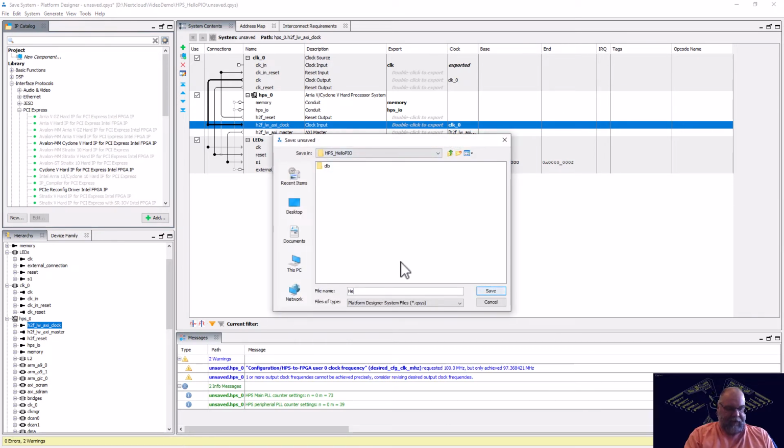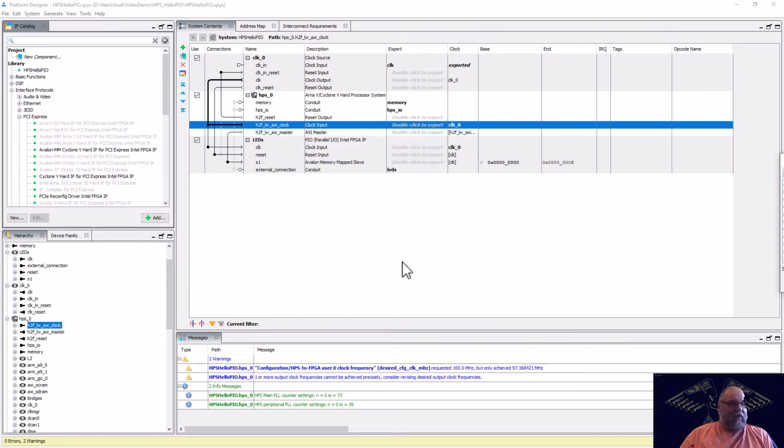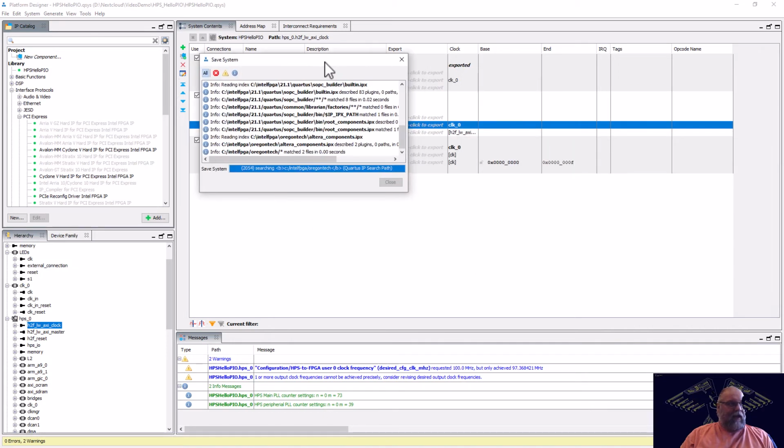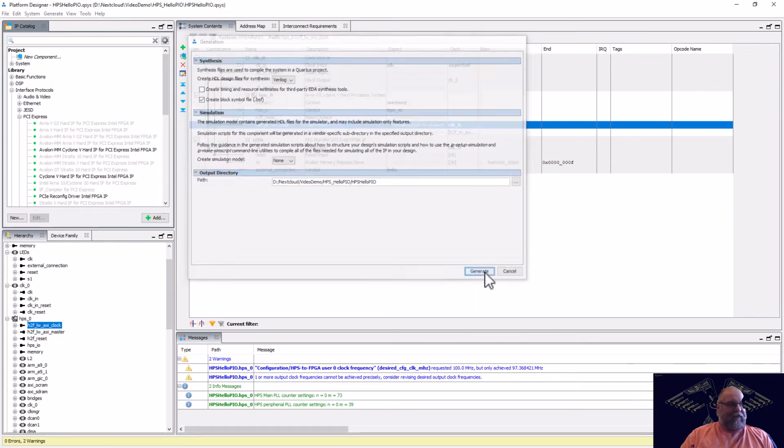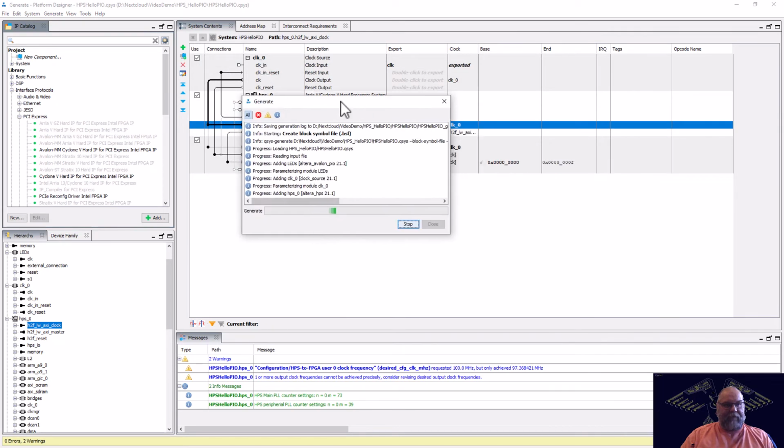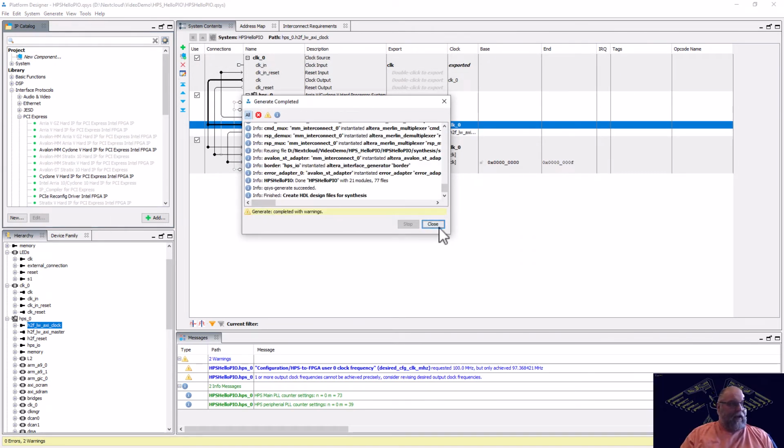We'll just call this HPS hello PIO. And as soon as that save is completed, there we go. We can now hit that Generate HDL button, and I'm just going to take the defaults here. All right, our HDL is generated.